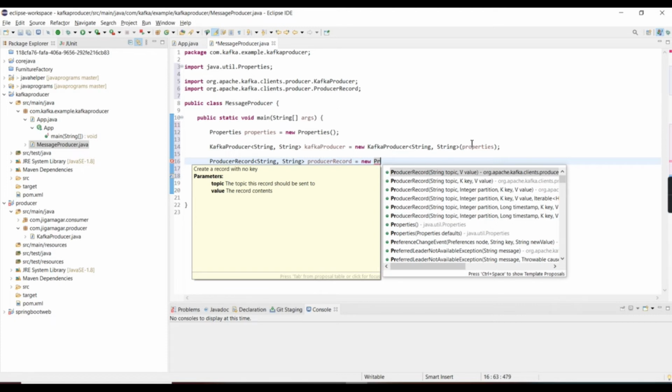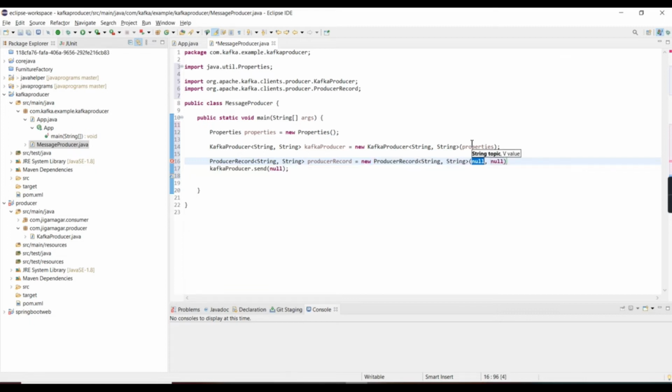We have multiple constructors for this producer record, so we can use one as per our requirement, but this is just a simple basic thing. So I'm just sending a message to a topic without any key or value specification. Which partition it needs to be stored in, those kinds of things I'm not going to consider here. So I'm directly sending a message. It is asking for the topic name. What is my topic name?